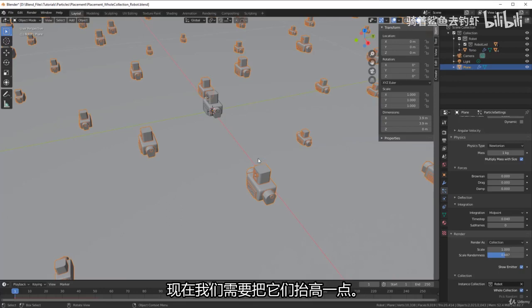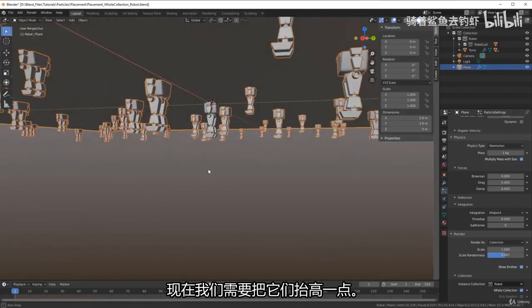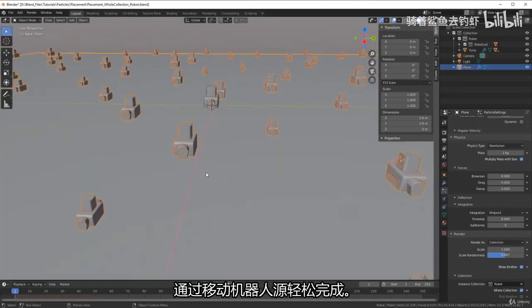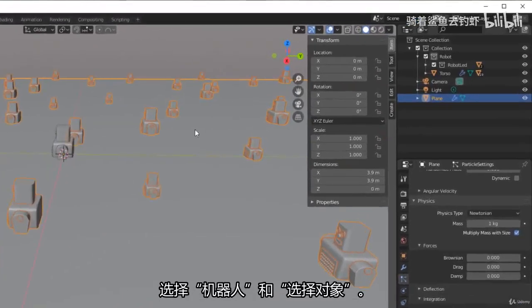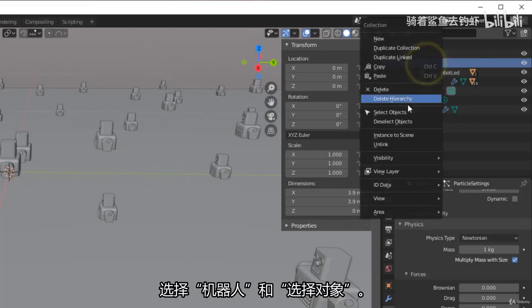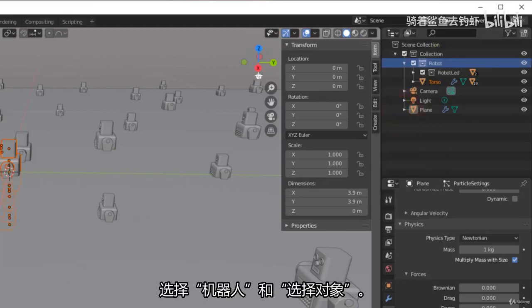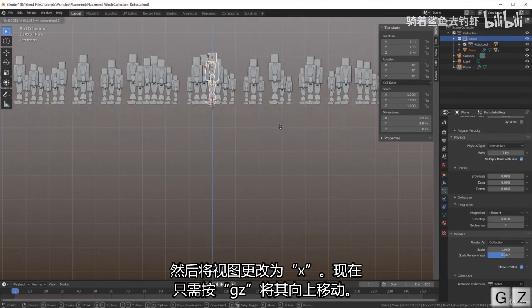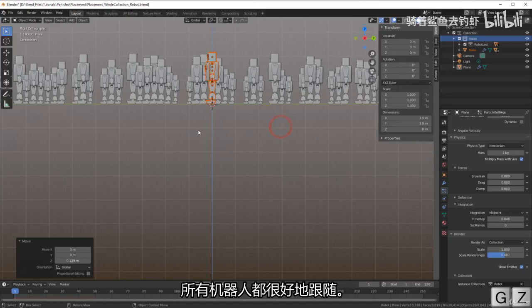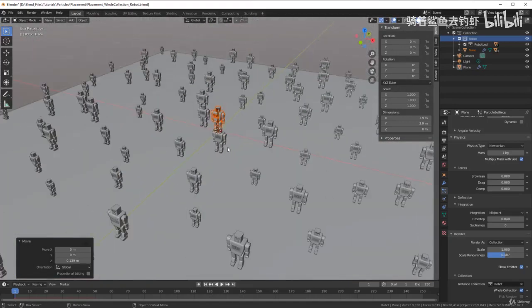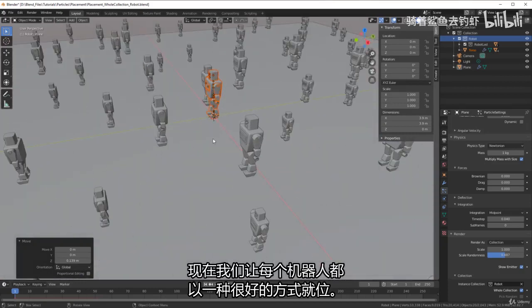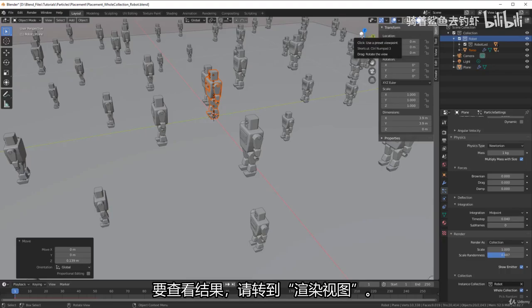Then that is fixed, and now we just need to lift them up, and that is easily done by moving the robot source. So just select a robot in the tree, and then you can select objects here, and then change view to X so we can see everything on the side, and just G set to move it up, and then you can get a fine line of everything. And all the robots are following along nicely here. So now we have every robot in place in a good way.